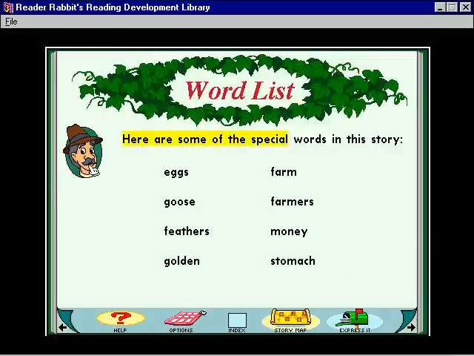Here are some of the special words in this story. Eggs, goose, feathers, golden, farm, farmers, money, stomach.